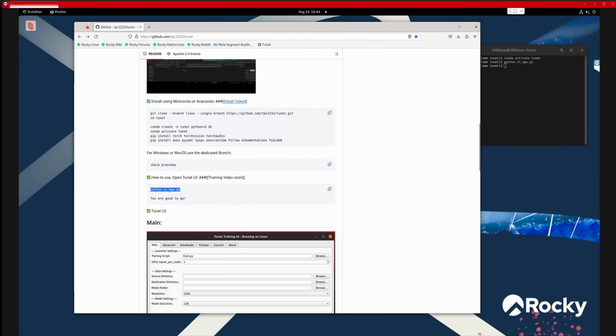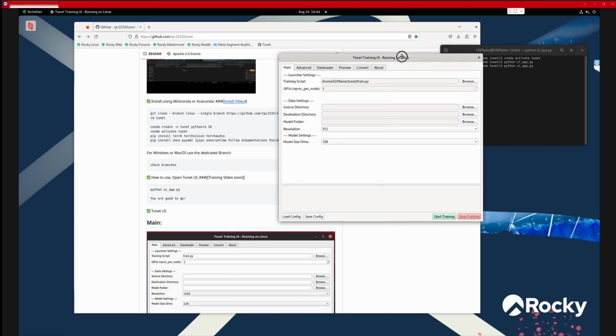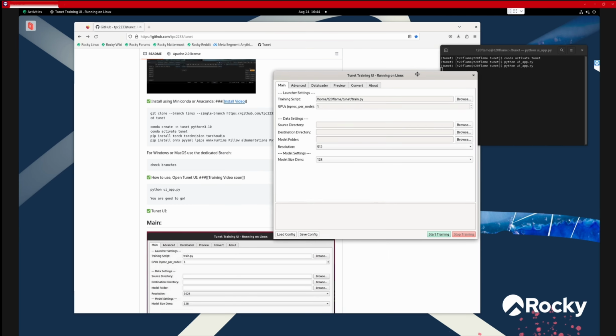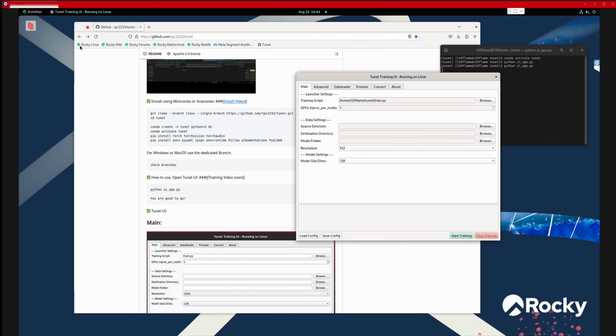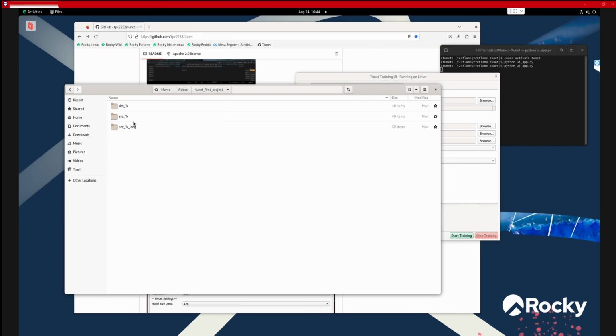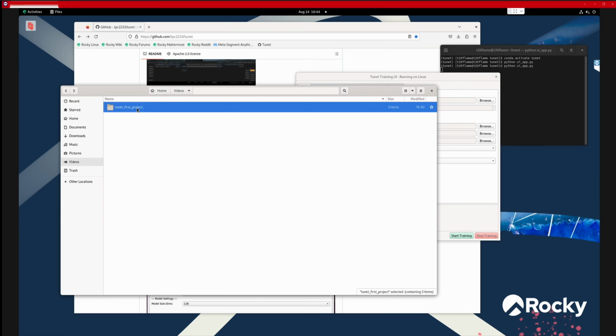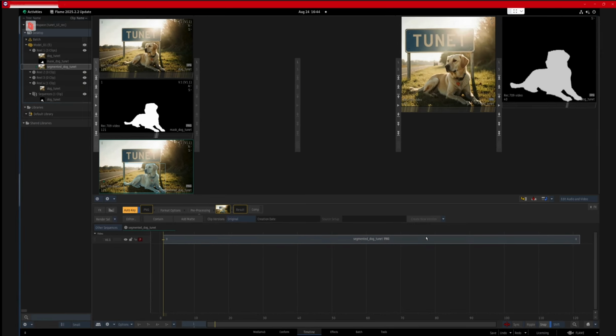So let's open our UI now. I'm already on the folder from Tunet and let's open. Here we go. So here's our UI. And now what I have, it's also a Tunet First project. So you can download this to follow along if you want to do that quickly. You go to the description, there is a link so you can download this and test for yourself what this project is. Let me show you.